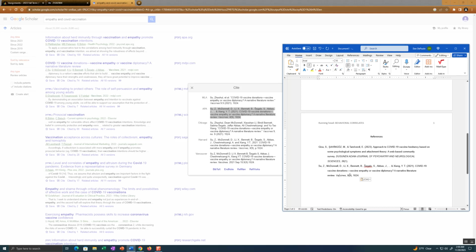This is in the journal Vaccines. Here's a page number, 1024. Here you don't have a page number because I think this is online. So if it's online, you probably don't have a page number. But if it's in print, and a lot of journals are in print and online, you're going to have a page number. And that's it. It's simple to make the references.